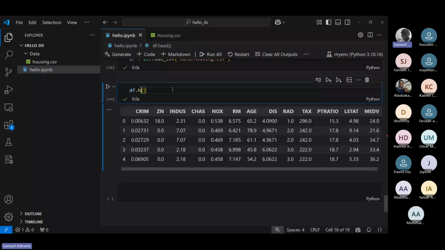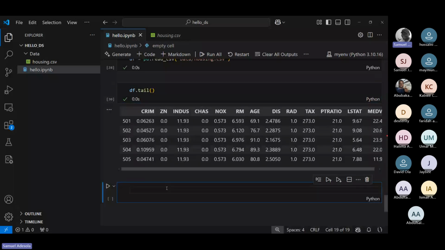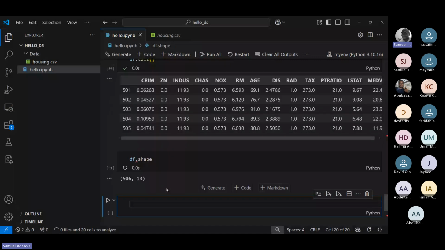The first thing I want to do as a data analyst is to check what's in my data at all. So I can check df.shape. Shape is going to give me the length and breadth of my data. So (506, 13) is showing me that I have 506 rows and 13 columns in this data set. So with that, I have at least some information of what I have in my data set.